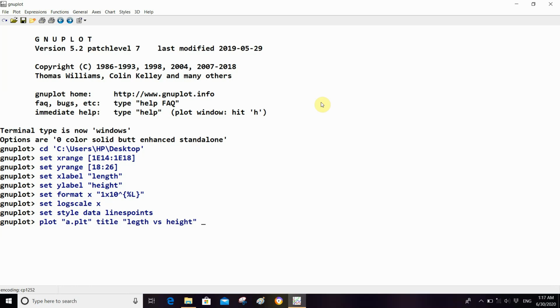and for color, lt rgb. Suppose I want to give red color, so I have to write in inverted commas red and close the inverted comma. For line width, lw 5 scale I have taken. Now click enter.